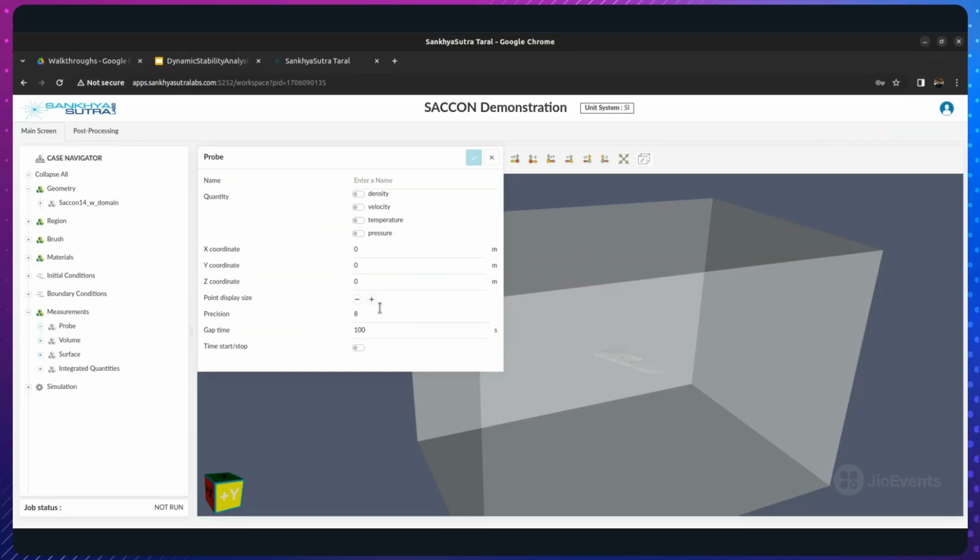So like I said, we have four different measurements: probes, volumes, surfaces, and integrated quantities or force and moments. Let's say I define a probe. I can choose which quantities I want to save from this list of available quantities. It's density, velocity, temperature, and pressure. Let's say I don't want to save temperature because I know this is very close to isothermal. So I'll disable this temperature and I'll only be saving the other three quantities.